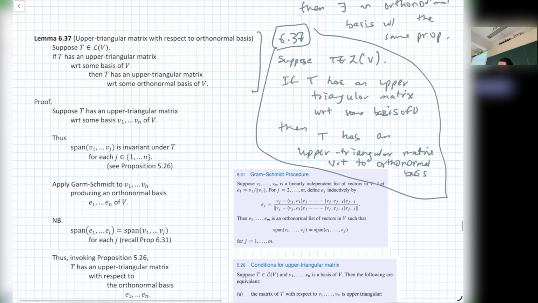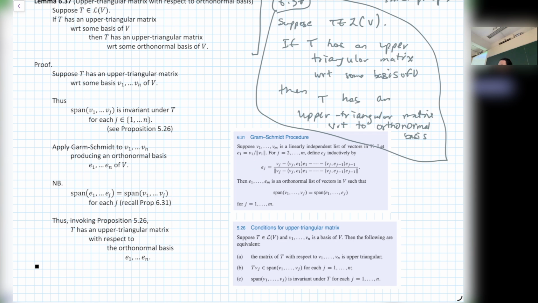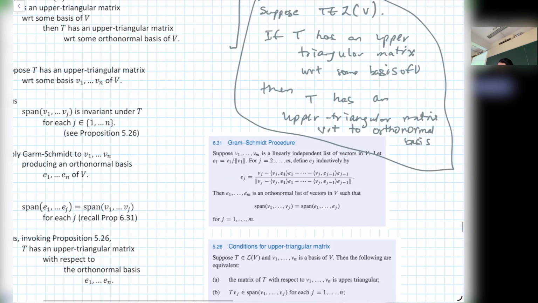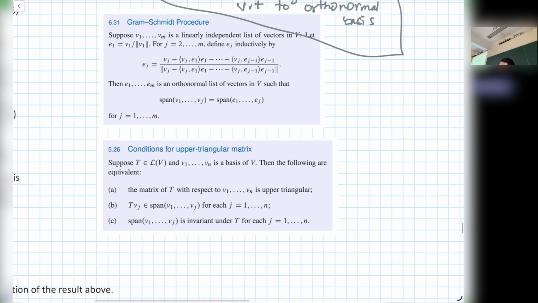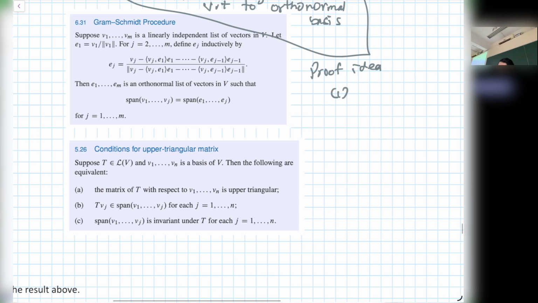It is basically just using the fact that when you do Gram-Schmidt, it's using two things. Okay, first is it's using the fact that there was this proposition. I'll remind you what the proposition was. Okay, so now I'm telling you the proof idea. The proof idea uses two things. So one, it uses this proposition.